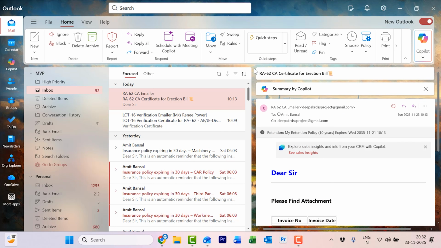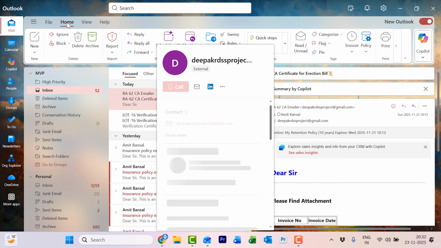Method first is the quickest way and it's called forward as attachment. This is basically the modern replacement for that old ribbon button that you used to use. So here is how it works. First, open your New Outlook. I have already opened it. Now go to your inbox.